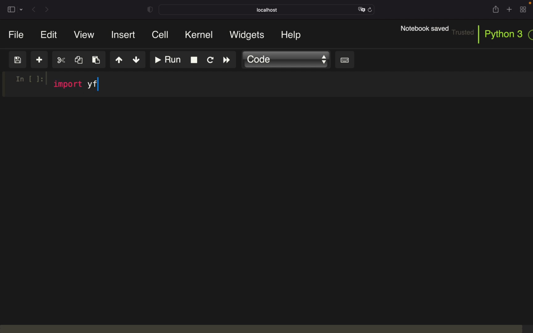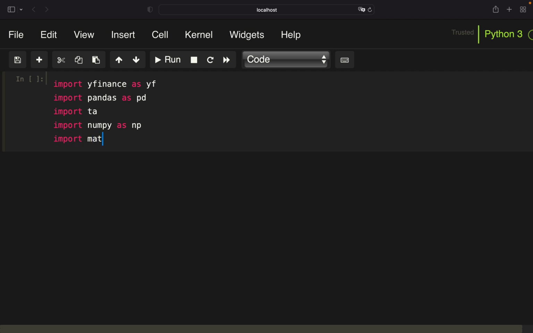Alright, let's get started. First of all, we need some libraries. yfinance to pull stock prices from the internet, pandas for data handling, TA to calculate technical indicators, numpy for calculation purposes, and matplotlib to visualize our trading strategy.